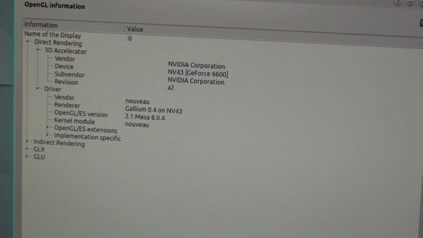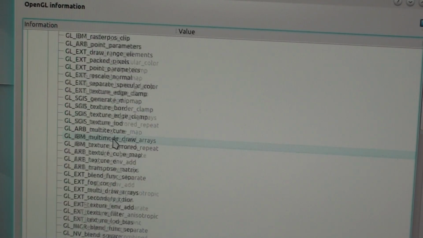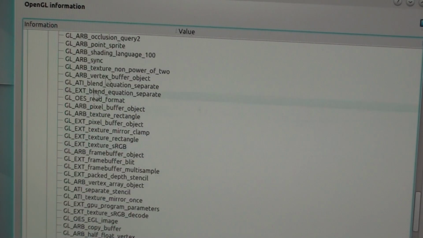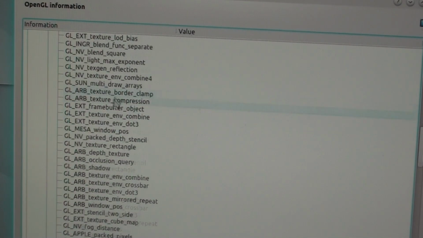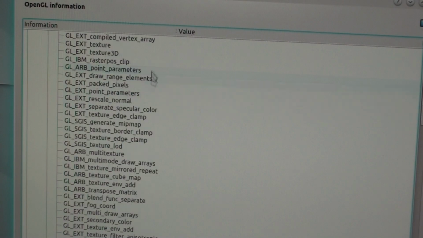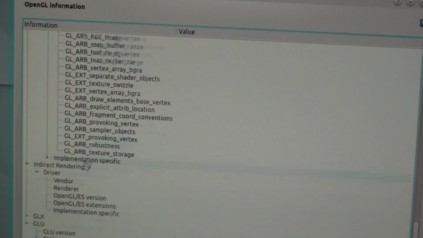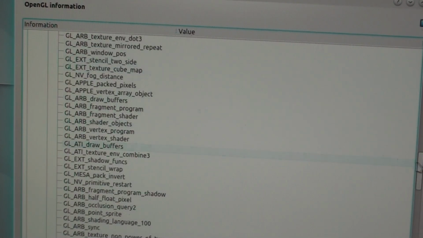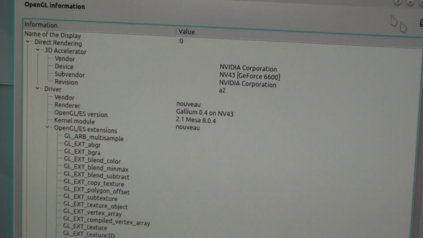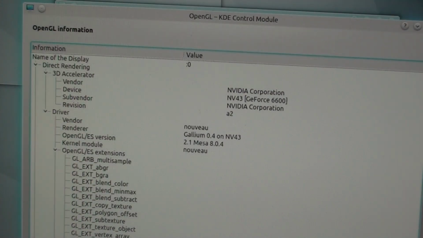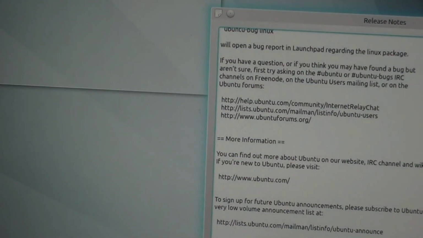3D accelerator, GeForce 6600, I don't know if it's the LE. Renderer, Gallium. I don't know how much this is going to tell me, but a couple Apple things in there I saw. Somewhere. Am I going crazy? So this is all rendering information for OpenGL, which is what makes Sauerbraten, Tremulous, and pretty much anything else possible. So let me just set that aside for the time being.